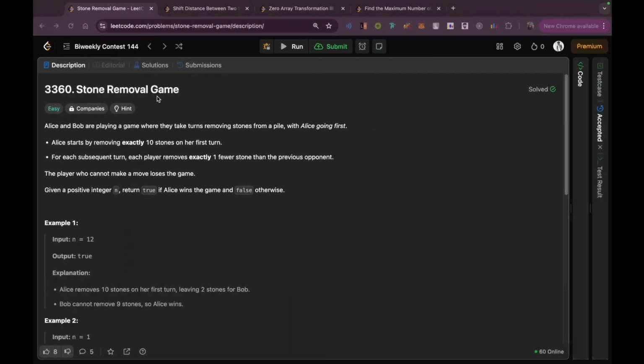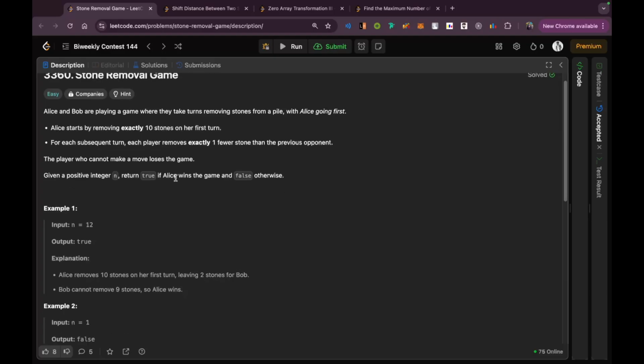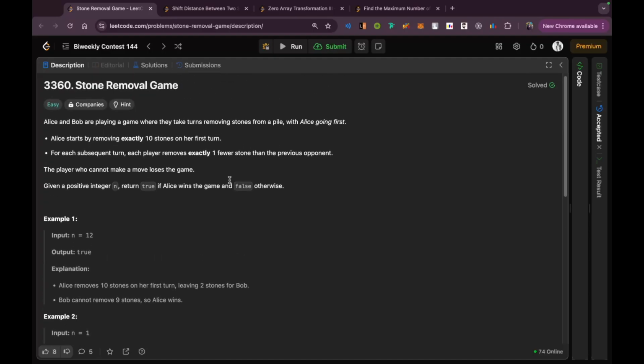That is why if you go back to the problem, what we are saying is every subsequent turn, each player removes exactly one fewer stone. So first Alice removes 10 stones, then Bob removes 9 stones, then 8 stones, 7 stones, 6 stones. That goes on. But whenever a player cannot make a move, as in he or she cannot remove the number of stones they wanted to, we say that that player lost the game. So you have to return true if Alice wins the game, else false if Bob wins the game. Okay, so this is a very simple problem.